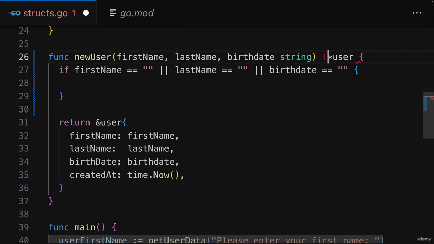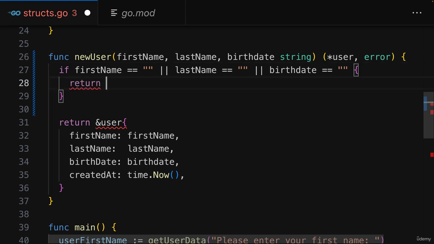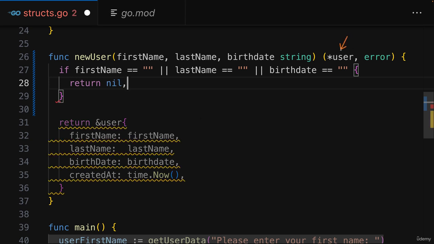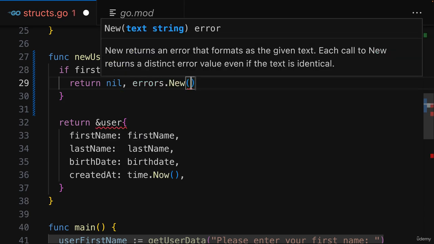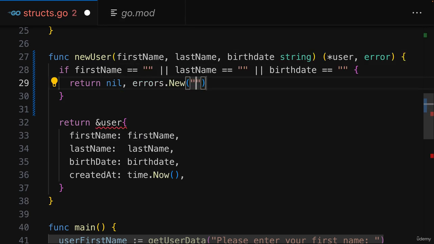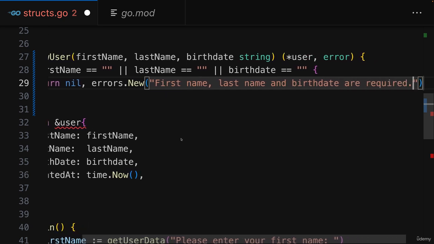Therefore, this new user function should now not just return this pointer to a user struct, but instead also an error value. And here inside of this if block, we can therefore, if we have an error, return the nil as a value for this user struct here. So for this user struct pointer in this case. And then as a second value, you can create your error. Here again with the errors package maybe to create a new error with an error message that could say first name, last name, and birth date are required. Something like this.